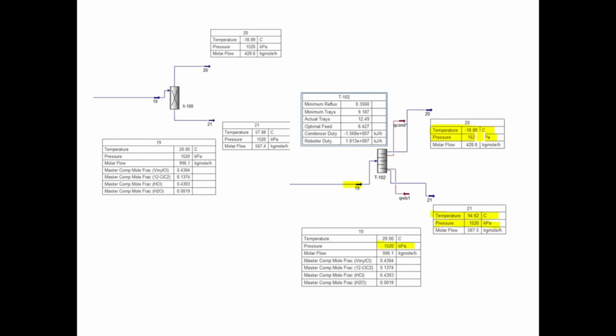And then we have these values. So the actual number of trays is 12, and the feed stage is 6. Minimum reflux ratio is 0.3560. Okay, press escape.